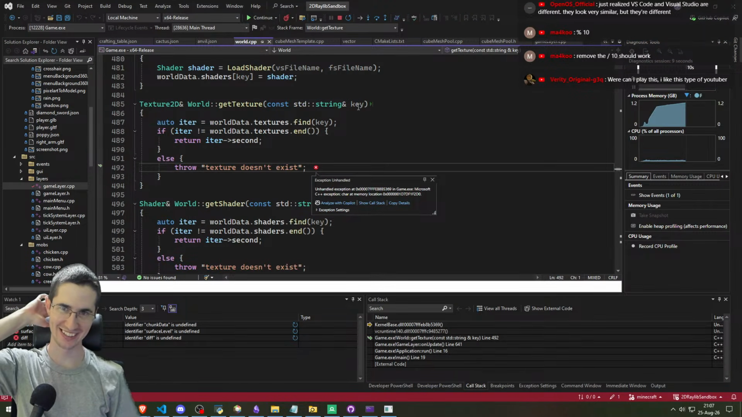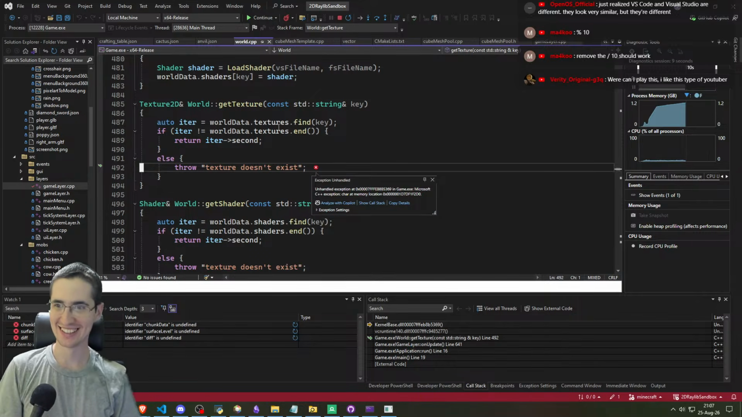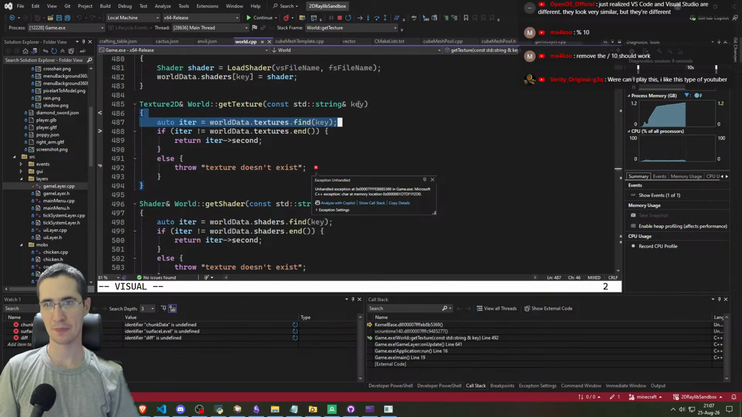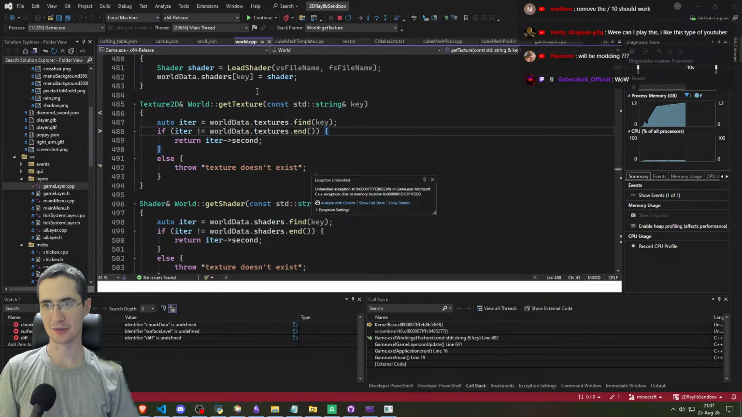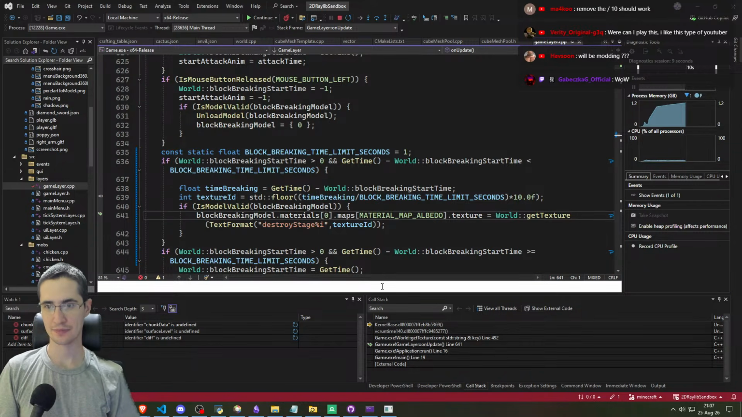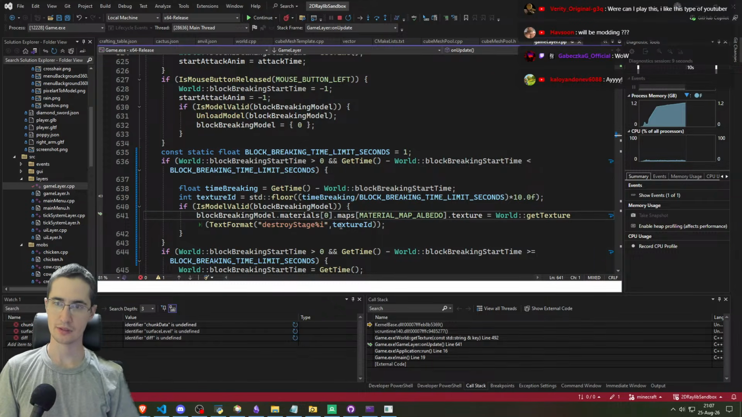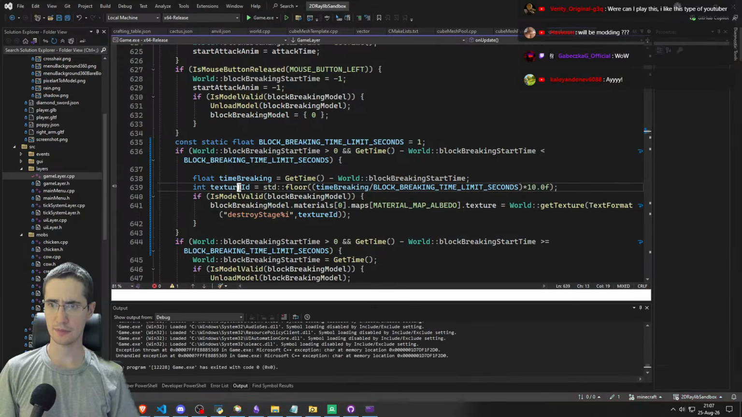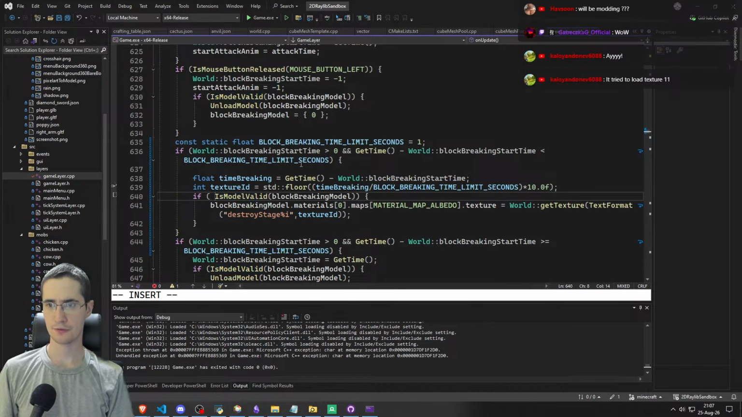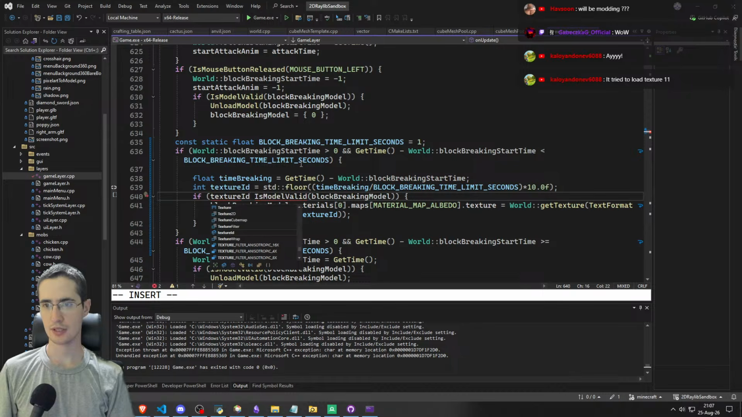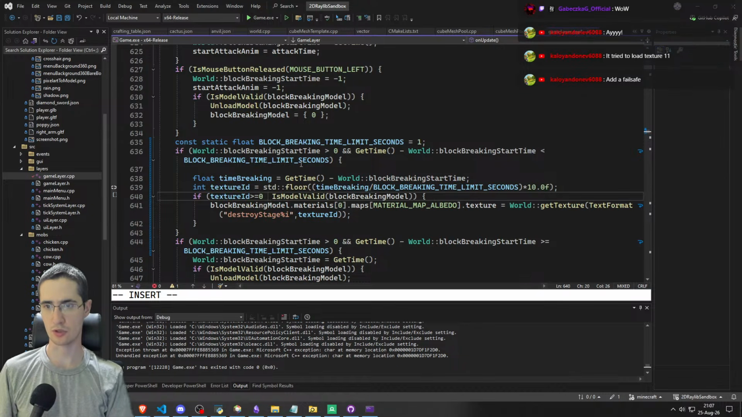Yo, that's pretty cool, man. But why did it break? Oh, here. Maybe the result is... what was the result? Here, if texture ID is greater than or equal to 0 and texture ID is less than 10. And, okay, now it should work.